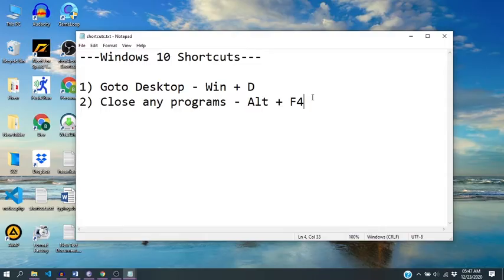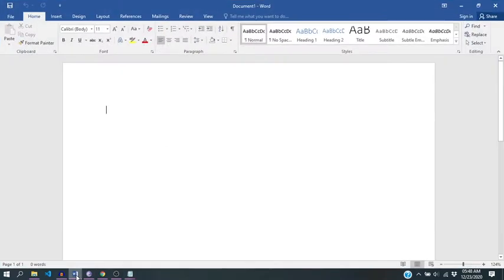Now, second one, Alt plus F4. We can use this shortcut to close any programs. Now I am going to show you. Now I am opening Microsoft Word. In a normal way, we close it by pressing this button. Now, you don't need to worry that much. Just press the Alt and F4.